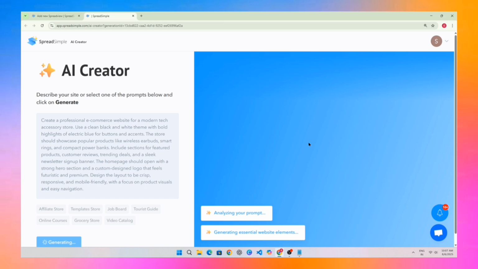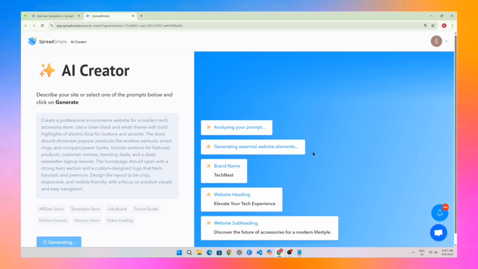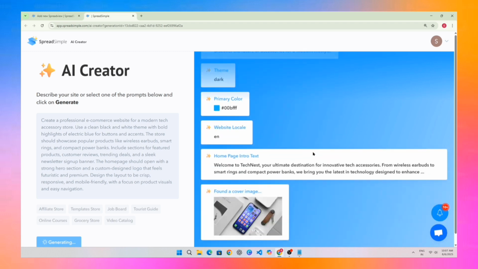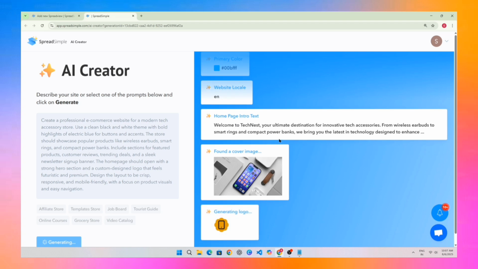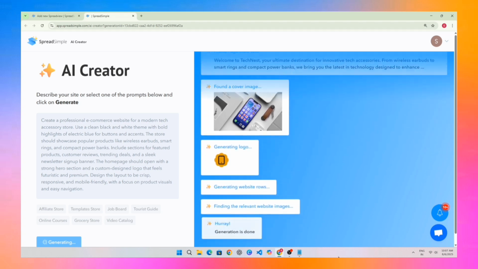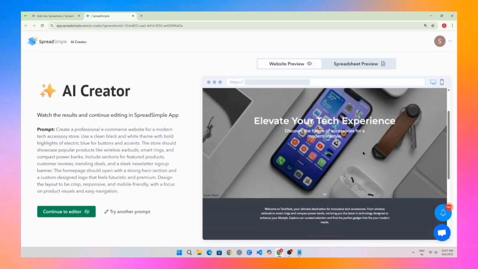This process might take 3 to 5 minutes because AI is creating your website from scratch. It also depends on how complex your website is. It is generating a logo and everything, store name, and all the sections we need in our website. So as you can see here, it has automatically generated the hero images and our main website logo and website rows, and you can see generation is now done. We can take a look at the website.